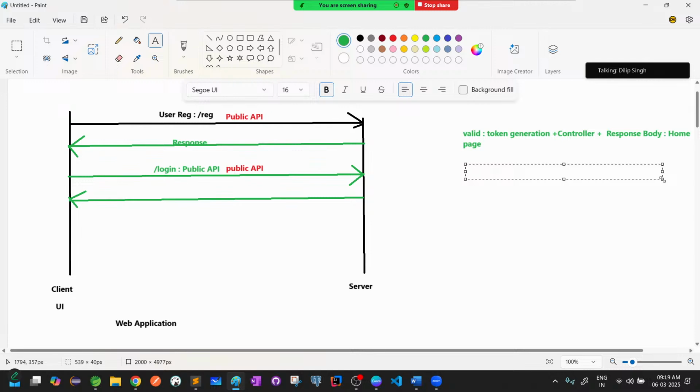In case it is invalid, generally what we do is we will not generate the token, no token generation. Simply we will give a response like invalid credentials, please try again. In this case, we are not giving any home page information, or generating the token, because he has not proved himself. Authentication failed in this case, for the first-time authentication.